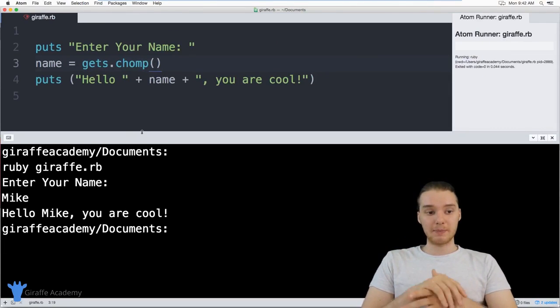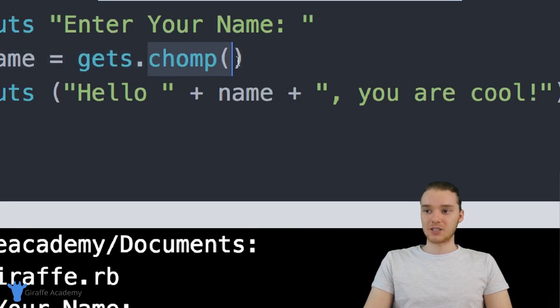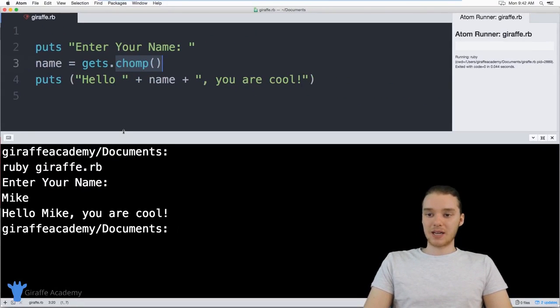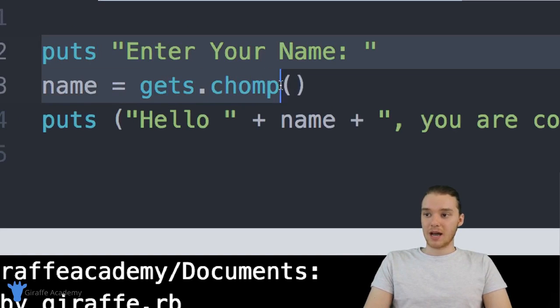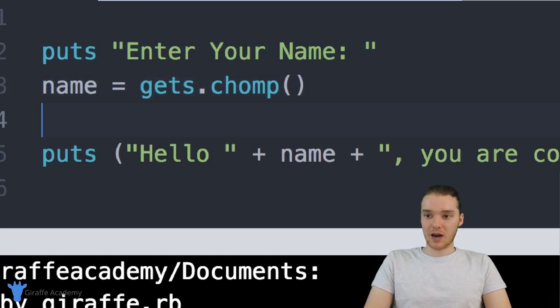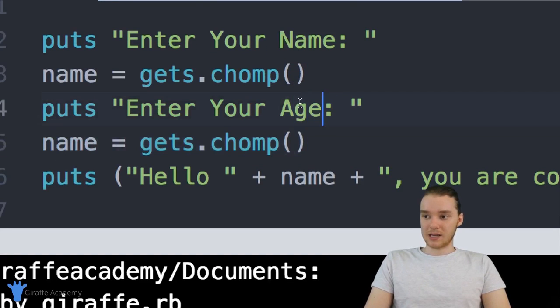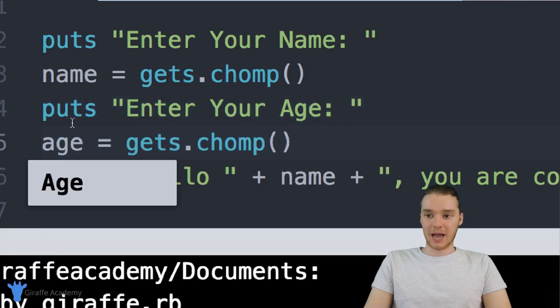If you want to keep that new line when the user clicks enter, you can just not put .chomp here. But in a lot of cases, you're going to want to put that in there. So that's the basics of getting input from a user. And if I wanted, I could get multiple pieces of information. For example, I could say puts enter your name, and I'm just going to copy this. Now we'll say enter your age, and do the same thing. I'll store it in a variable called age.